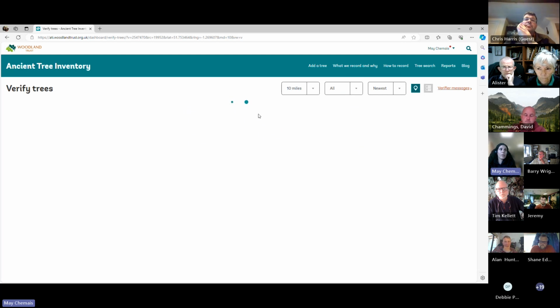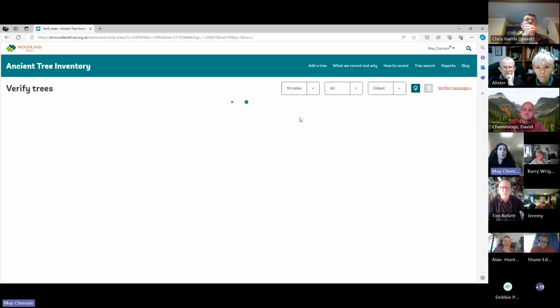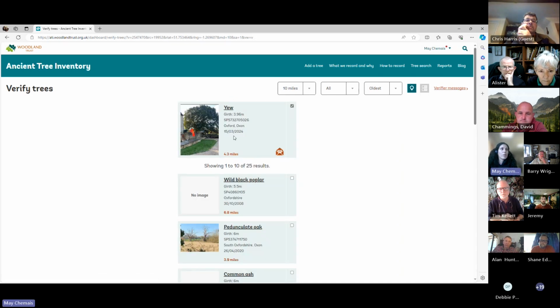And just as well, I can filter these from newest to oldest or oldest to newest, depending on who's recorded the latest record. So the oldest one that has yet to be verified in Oxfordshire is from 2008, and it tells me that it's 6.8 miles away.